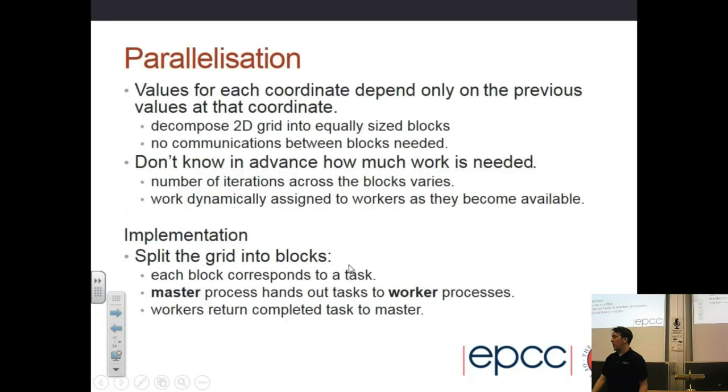So how we parallelize it: we can decompose the grid into 2D blocks, and there's no communication between blocks. But we don't know in advance how much work is needed. So we split the grid into blocks, we hand the blocks out to the processors, and when somebody is finished, they get the next block. There's a controller giving out the tasks on demand, and the workers process them. We don't do anything clever in advance. We don't work out how long a task is going to take. We just give it to somebody, and when they're finished, we give them another one.